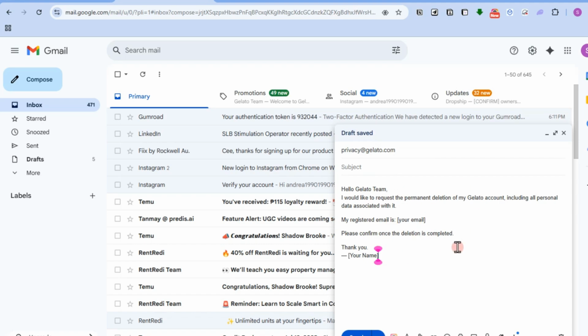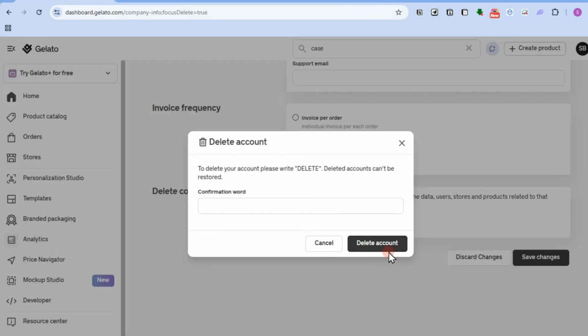Deleting your account is permanent. Make sure to download invoices or records before proceeding. If you use multiple email addresses, repeat the request for each one.